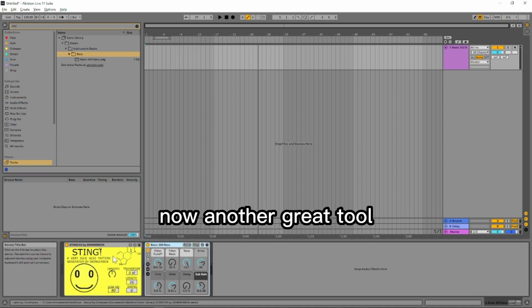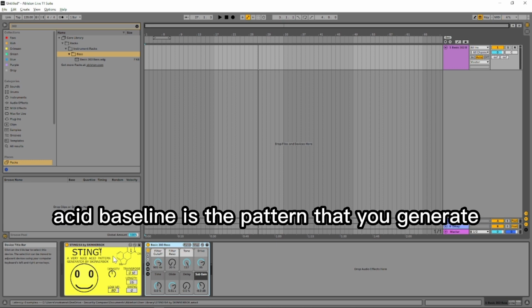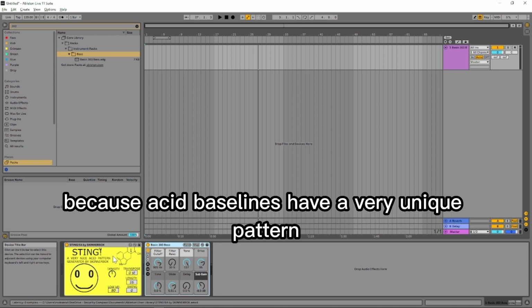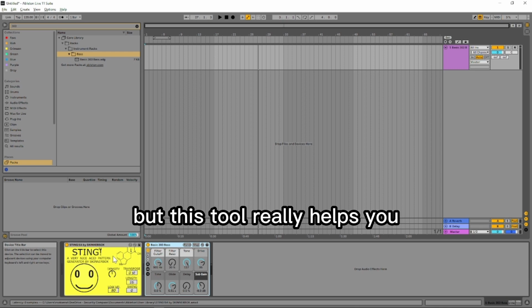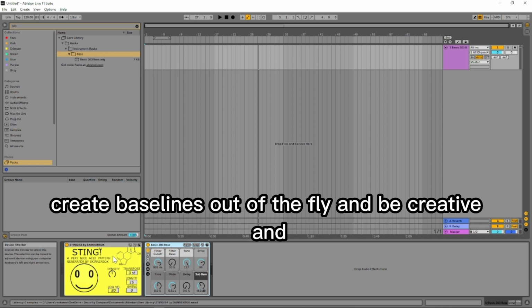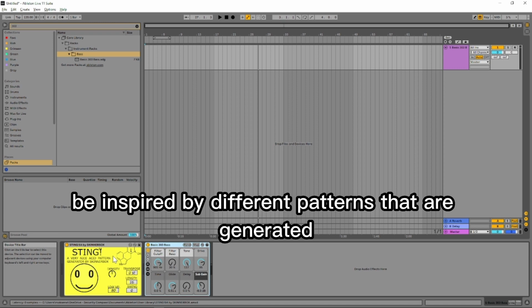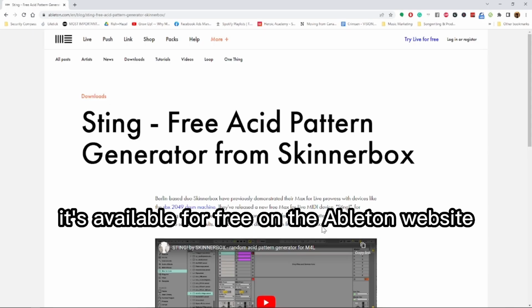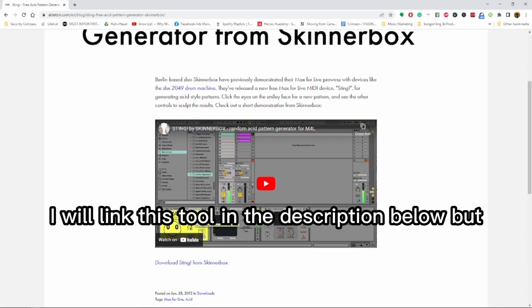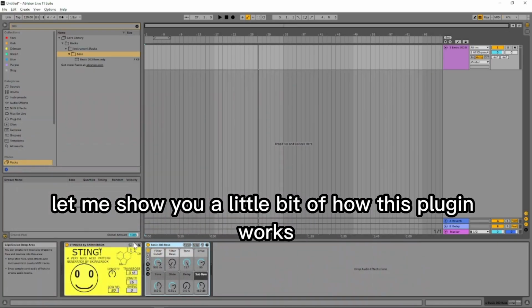Now, another great tool, and the second part of the acid bassline, is the pattern that you generate, because acid basslines have a very unique pattern. You can do it manually, but this tool really helps you create basslines on the fly and be creative and be inspired by different patterns that are generated. It's available for free on the Ableton website. I will link this tool in the description below.